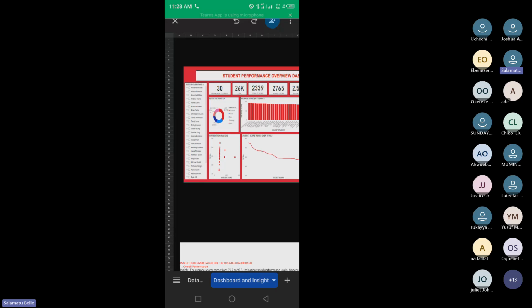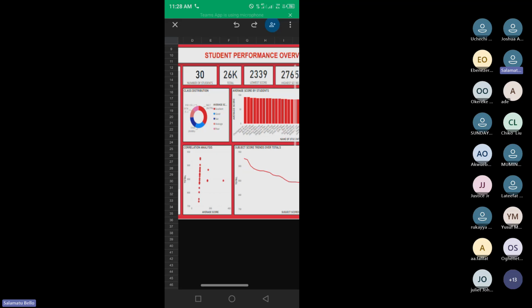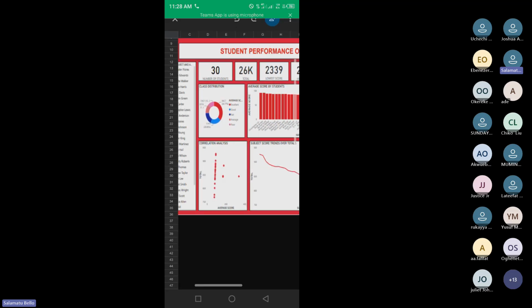But based on the filters that we have here, these are the names. The filters are by subject, and also by names of students. If you click on any of the names of the students, it will activate maybe the average score of that student and the total score of that student per subject. So the first visual, which is the class distribution, we are able to make this class distribution segment based on the average score.